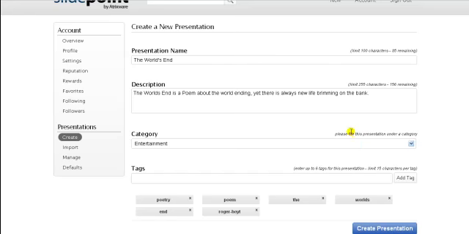We're looking at a presentation program called SlidePoint, and you can find this at slidepoint.net. It's basically for creating slideshow presentations. And this is what it looks like to create a new slideshow.